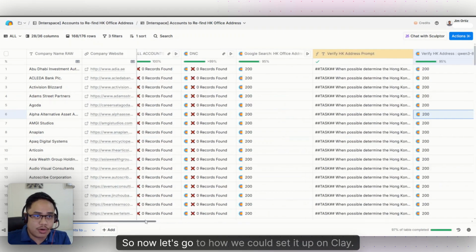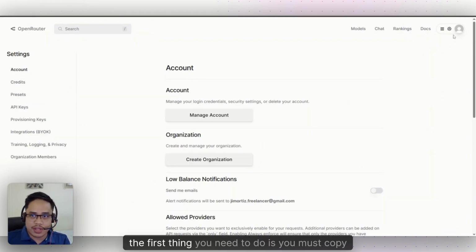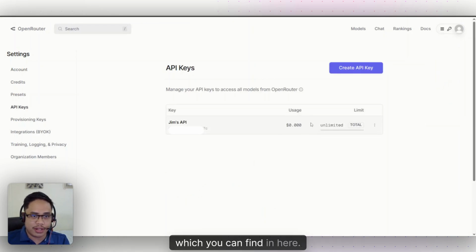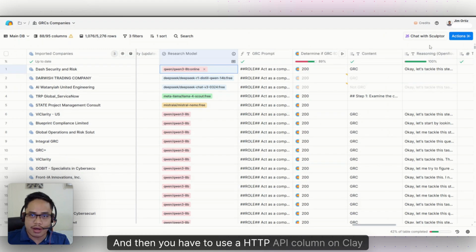So now let's go to how we can set it up on Clay. Of course, the first thing you need to do is copy your API key, which you can find in here. Then you have to use an HTTP API column on Clay to do that. I already have this example table for that.